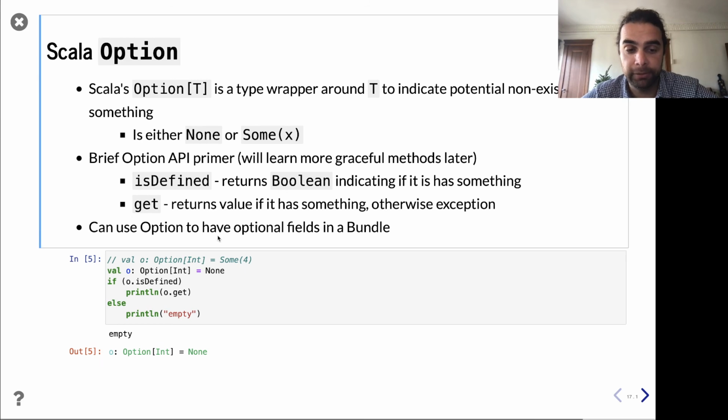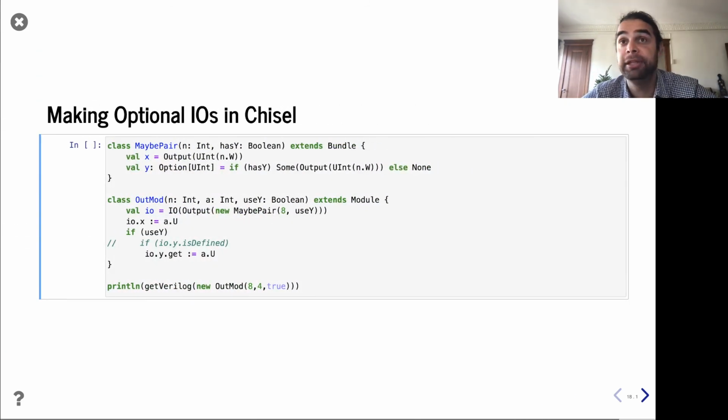Cool. Okay, so how might we use this in Chisel? There's a few ways. One of the funnest ways is to have an optional field in your I/O. So here we're defining our own bundle, right? We're extending Bundle, making our own. We have this field x. It's always there. It's an output. But now we're deciding, you know what? I know this field y that maybe is there, maybe it's not there. And we're going to determine that with this hasY thing.